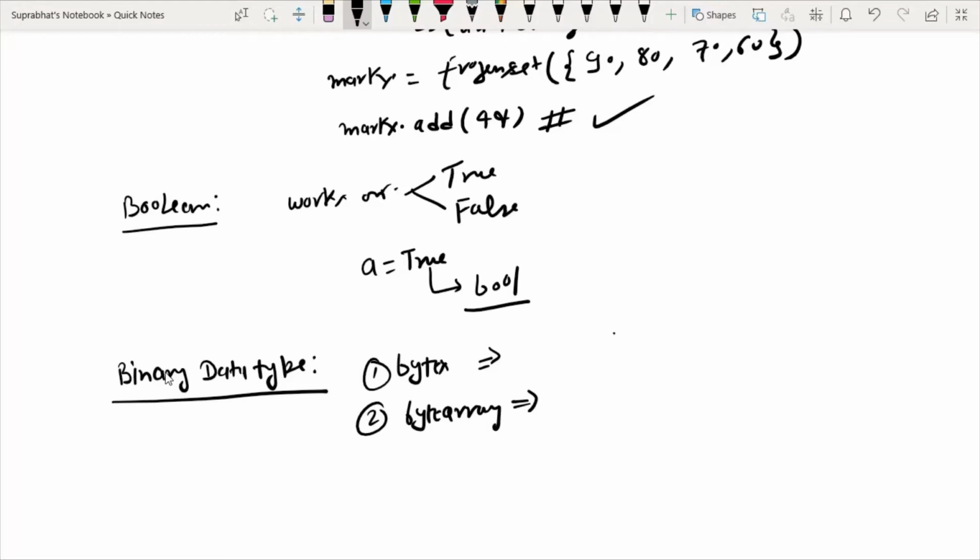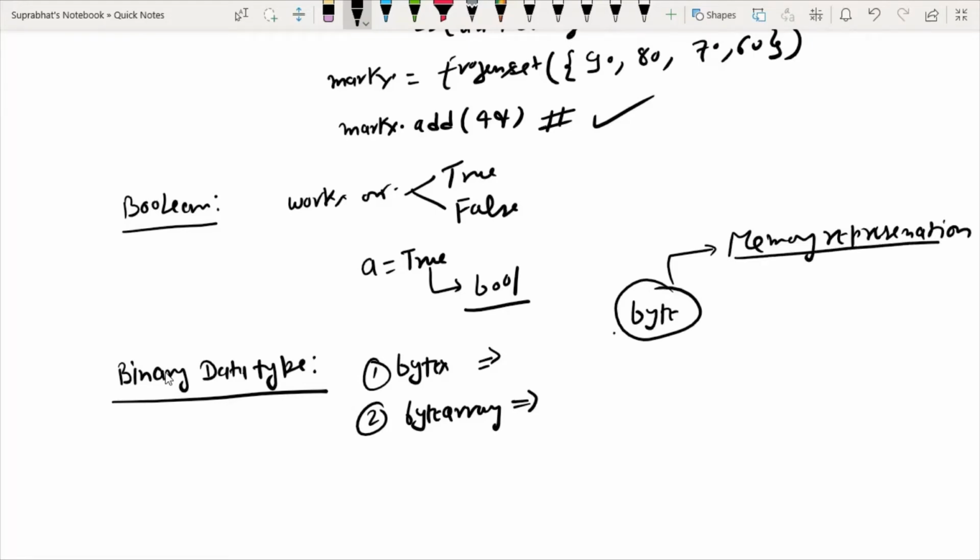So the first one is type bytes. You may know what a byte is. Does anyone have any idea what a byte means in memory representation? A byte is a collection of bits. A combination of 8 bits is called a byte. Clear? A collection of bits.